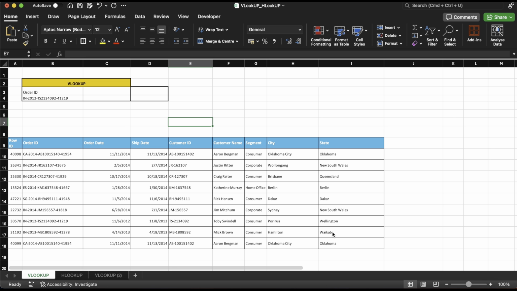In this tutorial we will learn about Excel's most widely used function, which is VLOOKUP. VLOOKUP stands for vertical lookup. It allows you to search for a value in the first column of a table and return a value in the same row from another column.